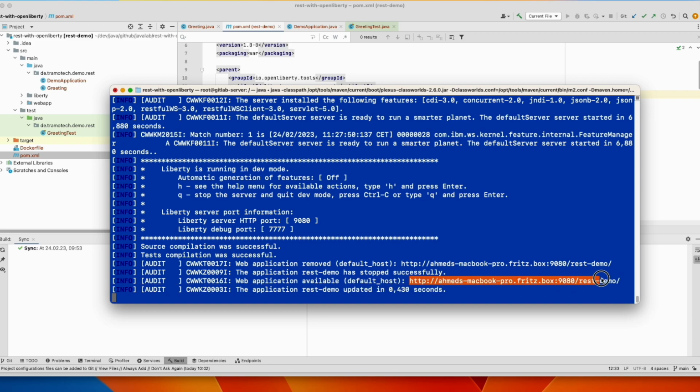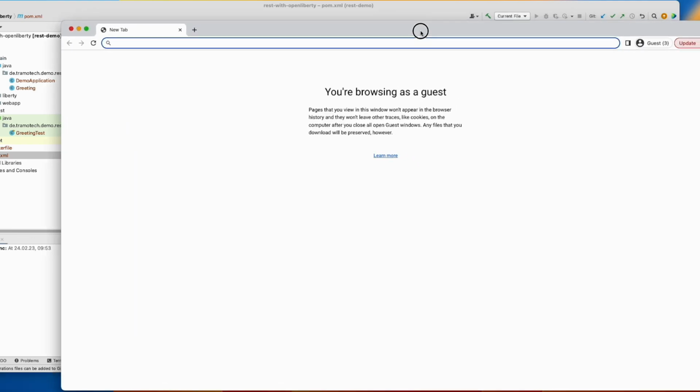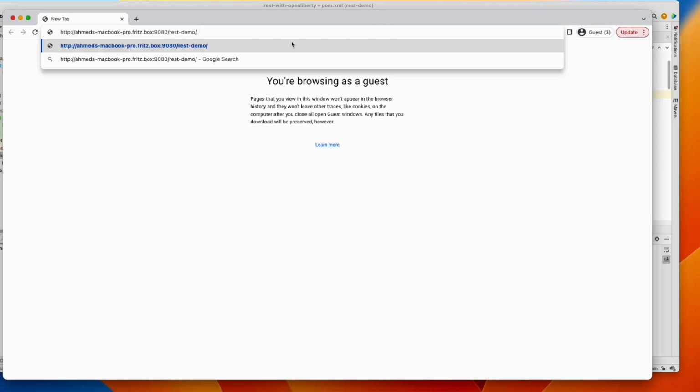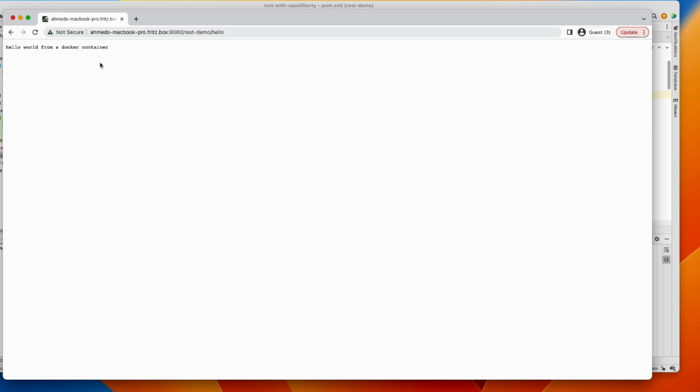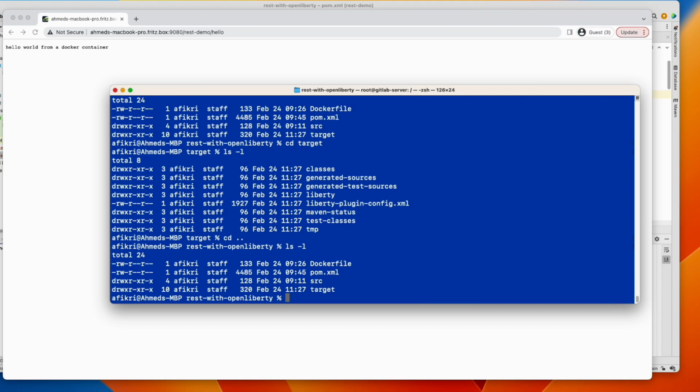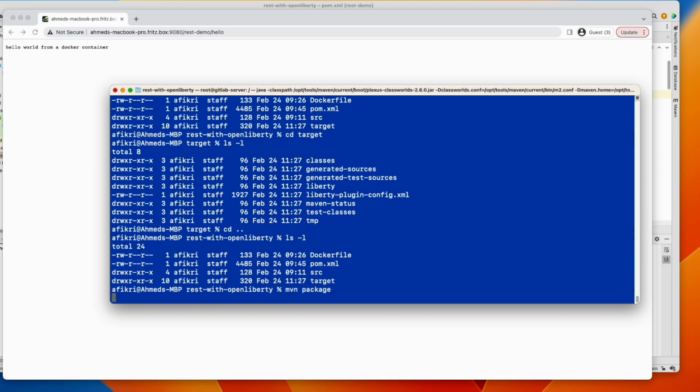We can reach our server under this URL. So here in the browser we can call the application, and our entry point is under hello, and you see it is working. So the application is working. We can stop the server. We have to create a jar file. So let's create the jar file just using Maven package, and let's see.